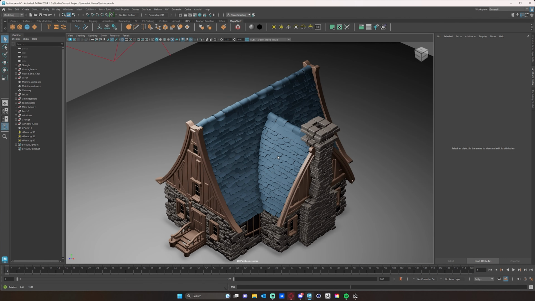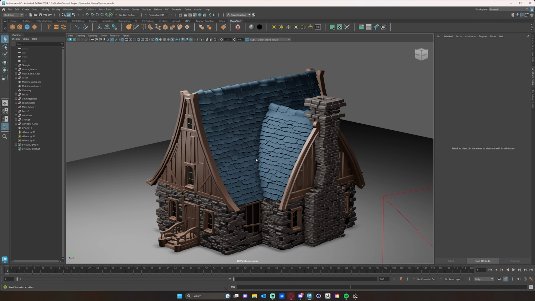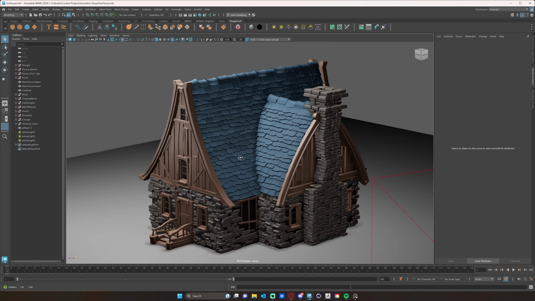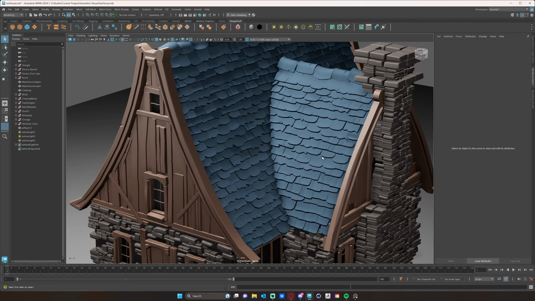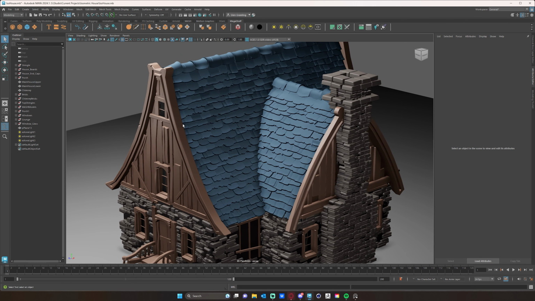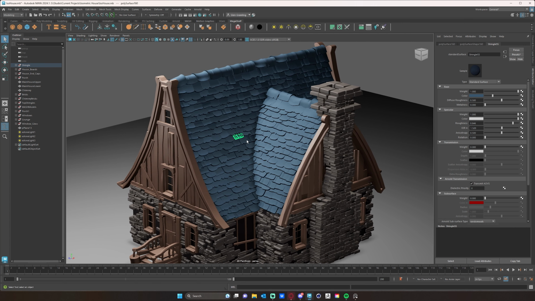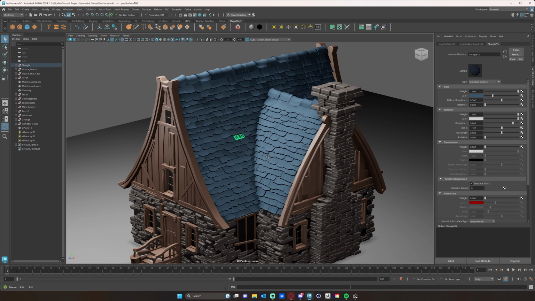Okay, so now that we have our basic colors laid out, I want to start getting a little bit of variation in my color. I'm going to do that using a specific node within Arnold. So what I'm going to do is go and select, we'll start with our shingles here. I'm going to select my shingle and make sure we're on the Shingle SS standard surface material.